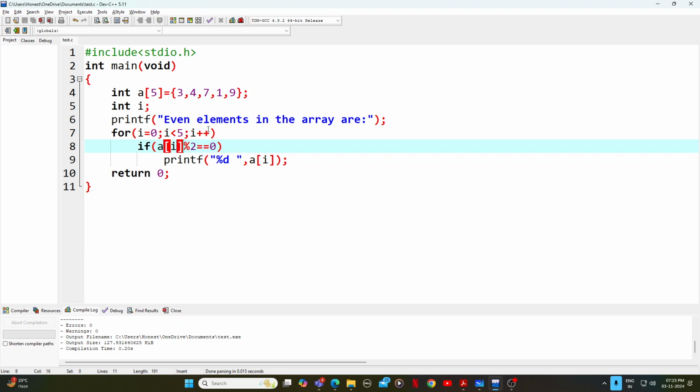I value gets incremented. I value will become 1 now. So when I value is 1, this 4 will come. A of 1, because this is 0, this is 1. A of 1, which is 4, will come. 4 modulo division 2 is 0, because the remainder will come 0. So 0 equals to 0, the condition is true. And if the condition is true, this statement will be executed. So you will see 4. After this, the even elements in the array are, you will see 4.